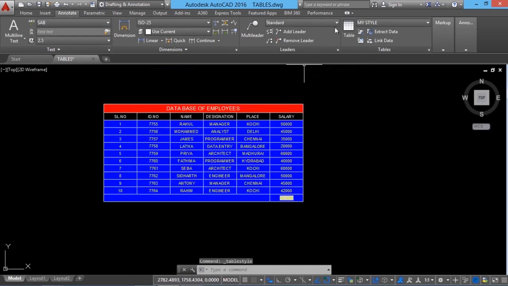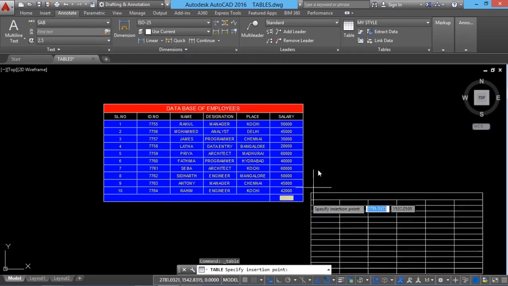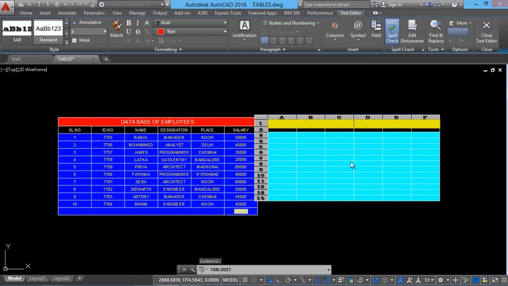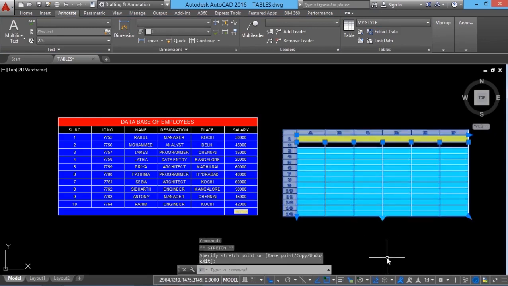Next I'll create a new table. So click on table and I'll accept the existing parameters and just click to create it here. Now this particular new table will appear in this new style. To close table editor, using this particular grip you can move the table and relocate it anywhere you want.